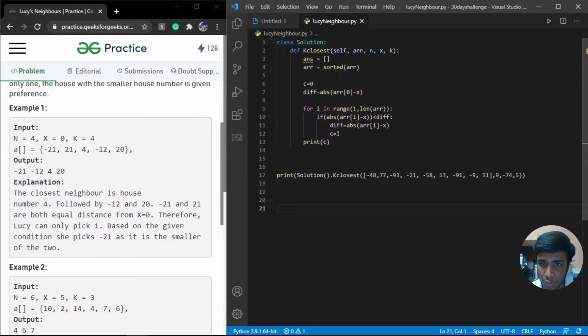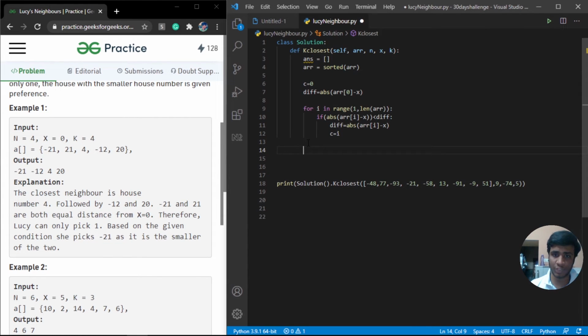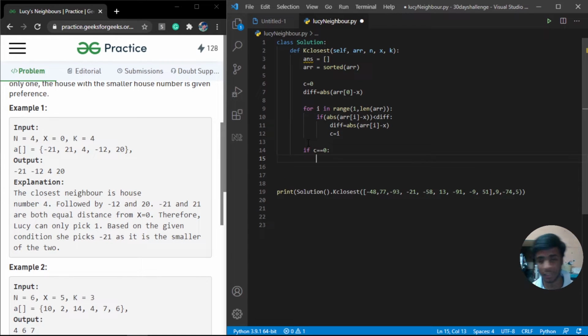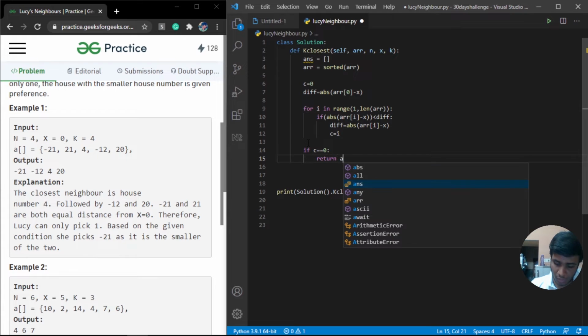So yeah, according to this array, I'm searching for minus 74, and the closest number to minus 74 is minus 93. So it is at the second index. So it is going to return me the second index. And as I've said, there are a few base cases to check. So what if C is equal to 0? That is, I found my closest element at the 0th index only. So in that case, I can simply return the first k elements of the array.